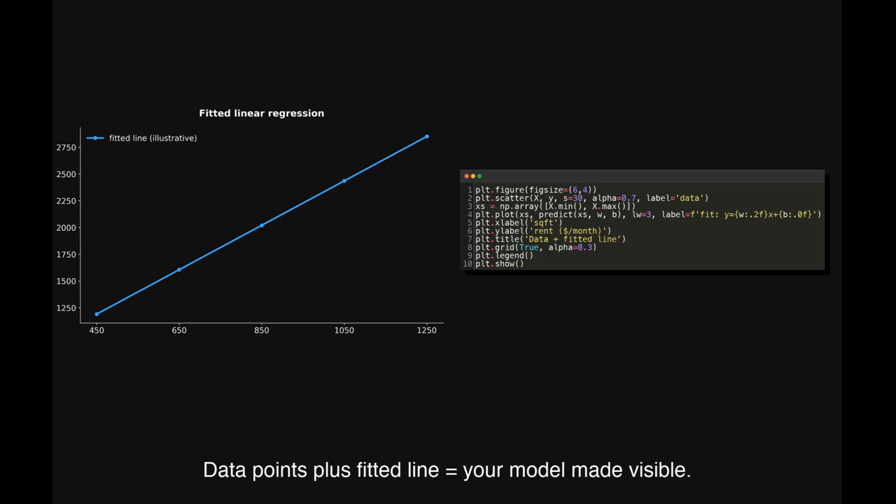Step 6. Overlay the learned line on the data. Input: X, Y, and learned W and B. Output: a picture answering, did the line capture the trend? You should see residuals, vertical gaps, because noise exists. The goal isn't zero error. It's a useful predictor for new X values.